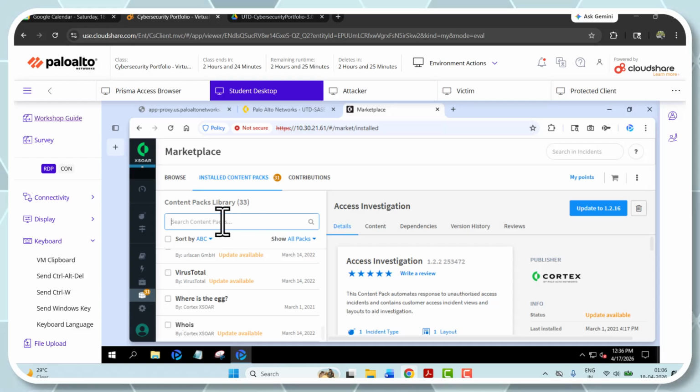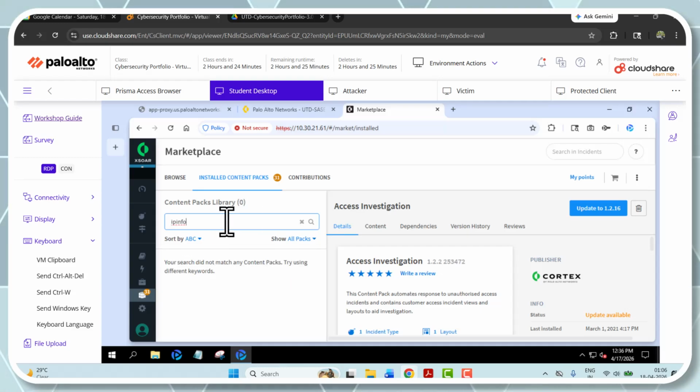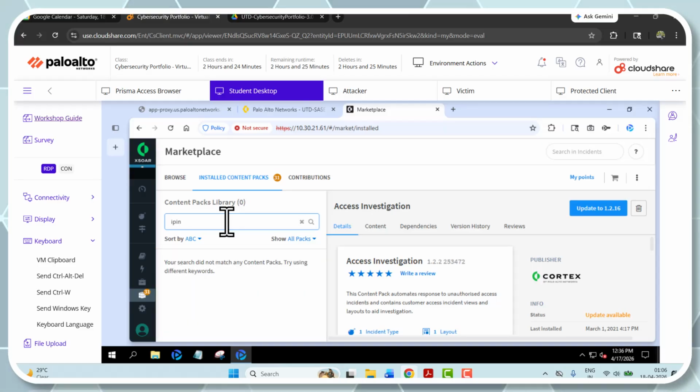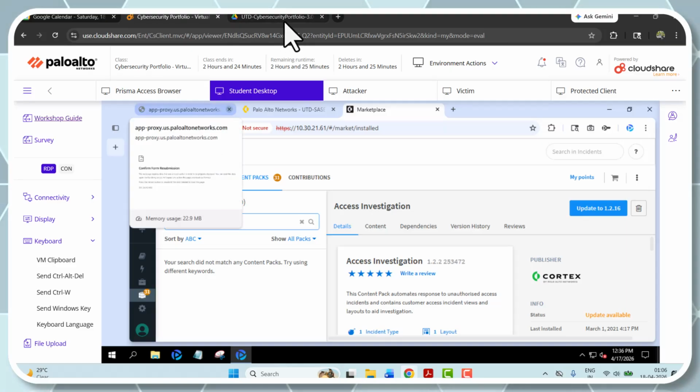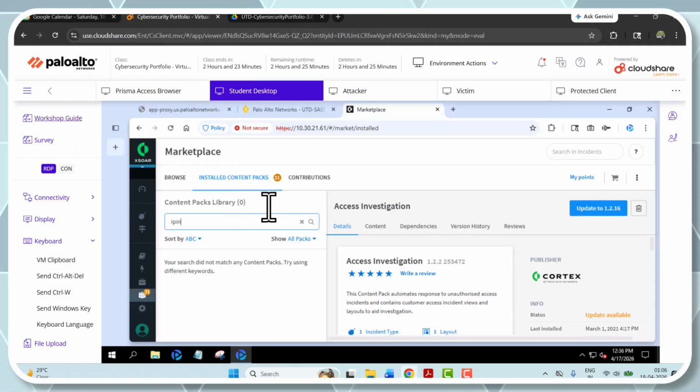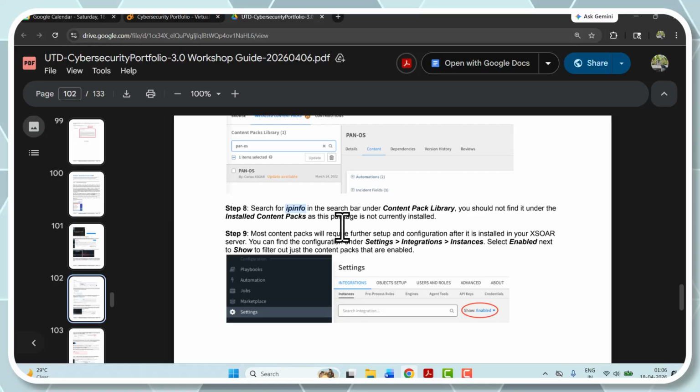So IPinfo, why is it not giving me anything? You should find IPinfo under the installed content packs. Now okay, IPinfo in the search bar under the content pack library. We have done the same, so IPinfo is not there either. I don't think it's there. This package is not currently installed. Okay, it's not installed. Go to settings, integrations and instances.